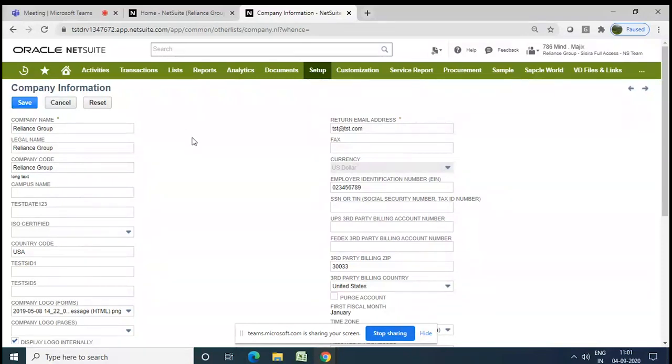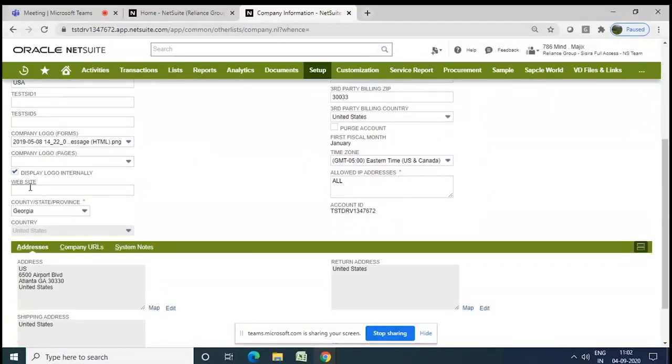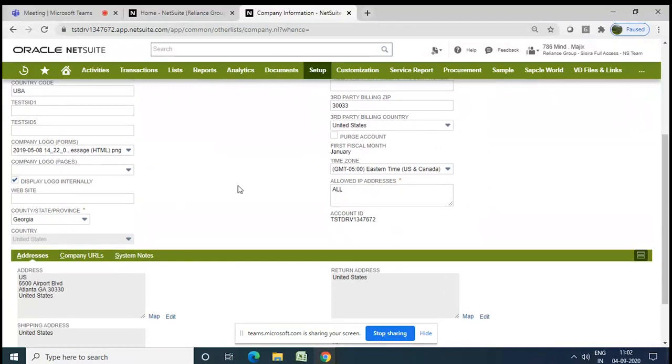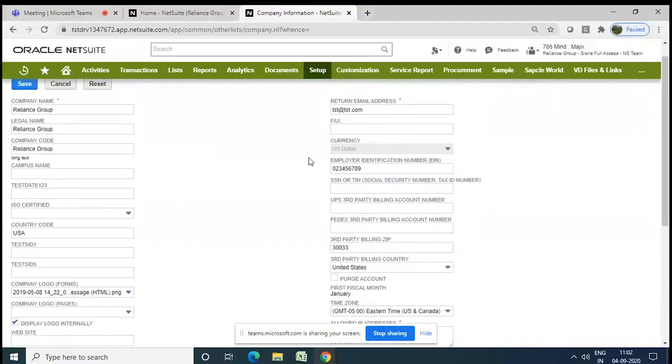This page will be filled by NetSuite itself, and you'll be getting it. Later on, if you want, you can make changes, but make sure there are a few things that we cannot change once done. For example, you cannot change the country. You will not be able to change the currencies. And these kinds of questions are asked in the certification as well.